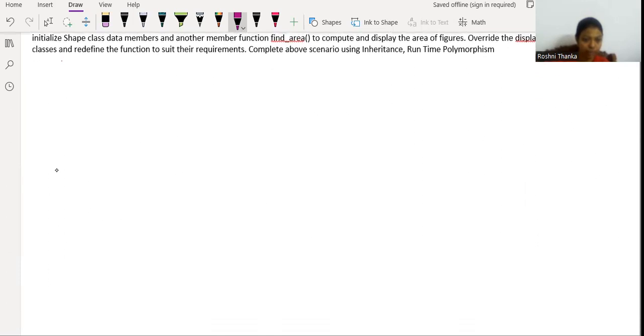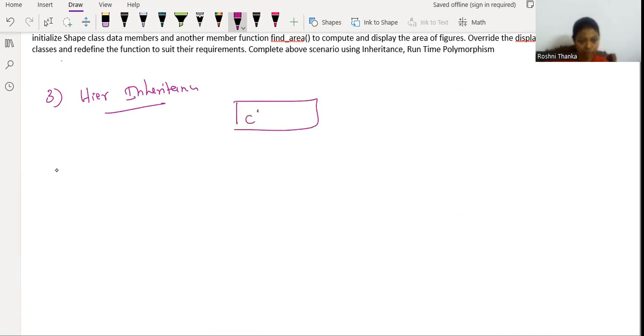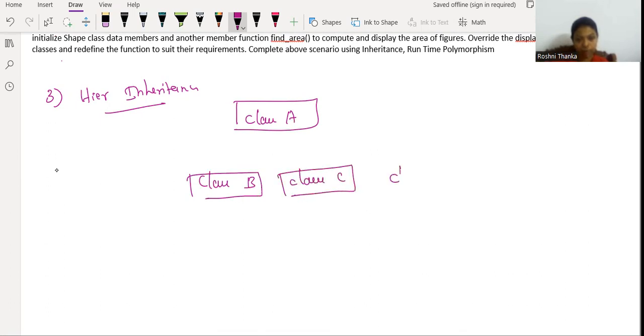Let us see the third type of inheritance in Java. The third type of inheritance is hierarchical inheritance. What does hierarchical inheritance mean? Let's say there is a class A, and here I have class B, and then class C, and also I have class D. So there can be many classes like this.